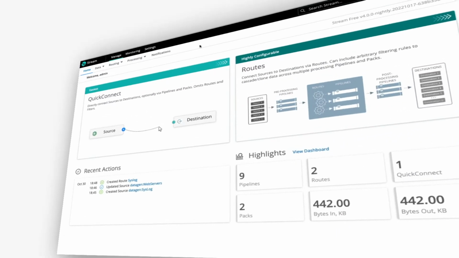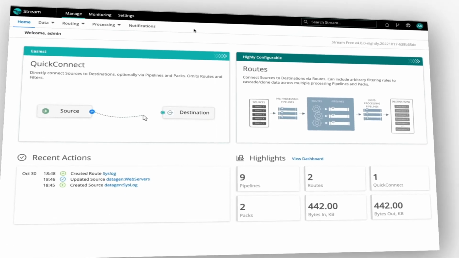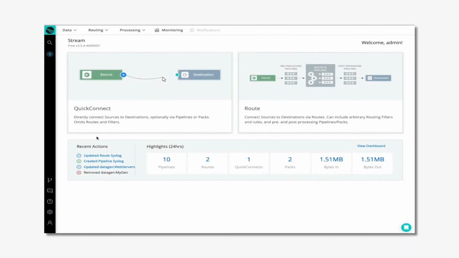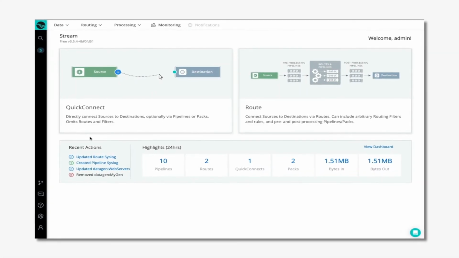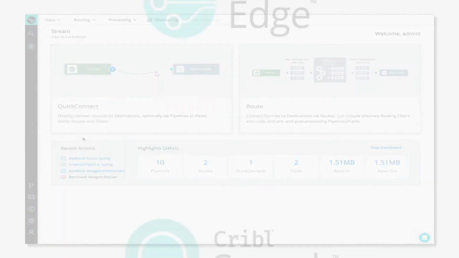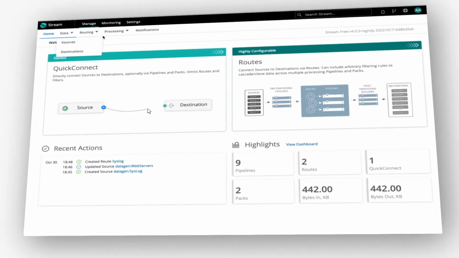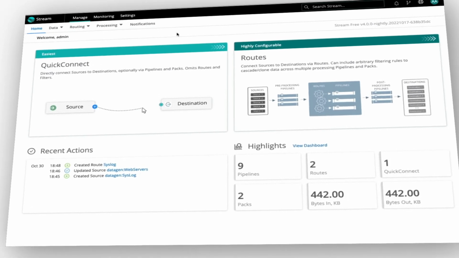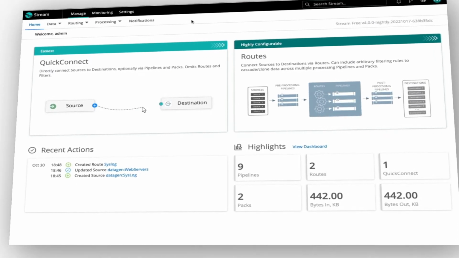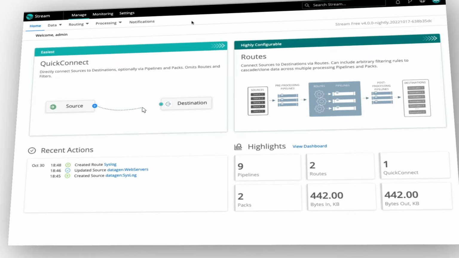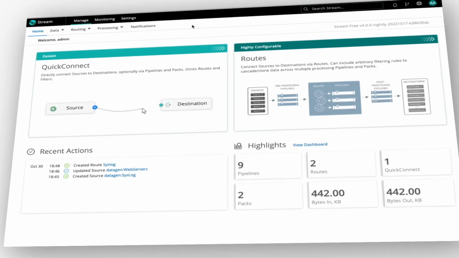Upon opening 4.0 for the first time, you will notice some changes. Our previous user interface was designed specifically for our Stream product. As Edge and Search products were released, we saw the need for a redesign, making it more accommodating for multiple services while keeping it user-friendly. You will now have a single unified experience, no matter which product you are using.